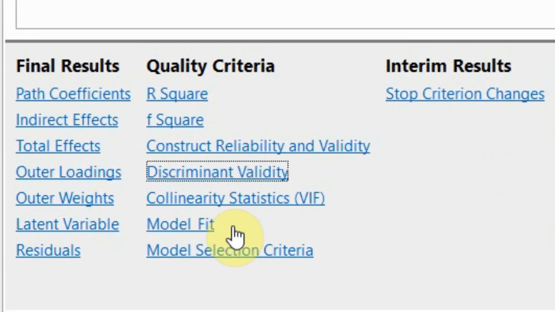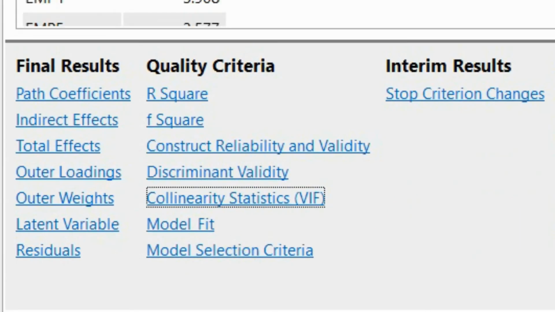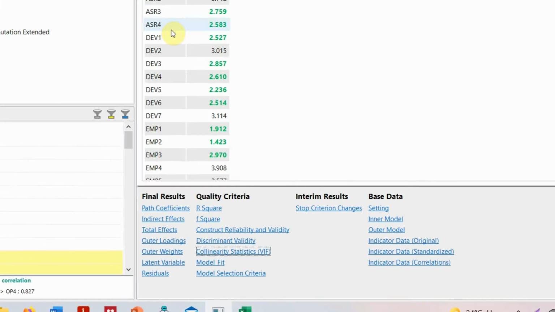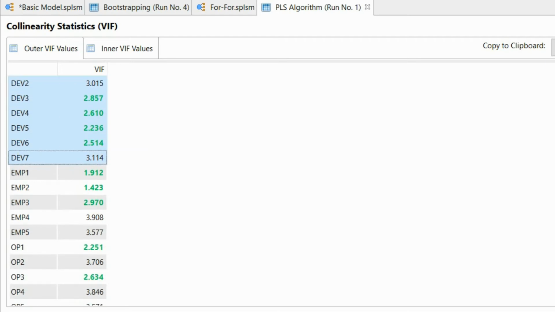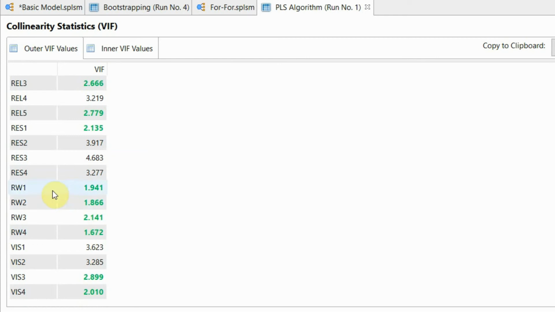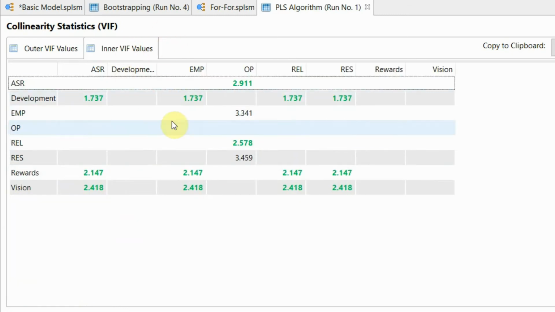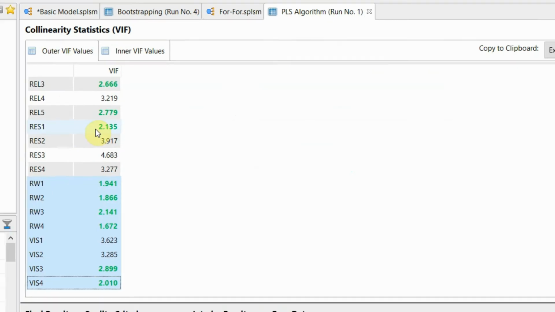Now moving on, let's look at the collinearity statistics. Look at the collinearity statistics for your lower order constructs that are measured formatively, because obviously this is step one when you are validating your formative indicators. Look at this, look at the rewards and look at the vision. All less than 5, which is good enough for our next step. Look at the inner ones, all good. So we are good to go. Let's move towards the next step.